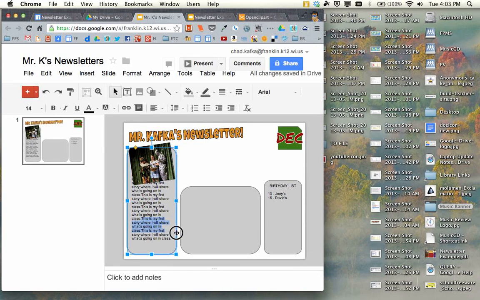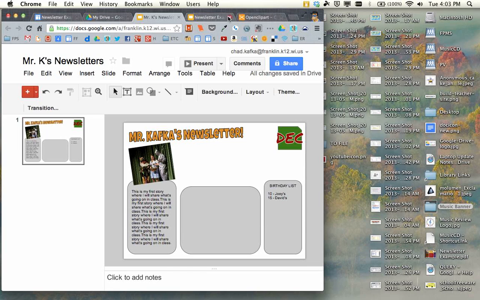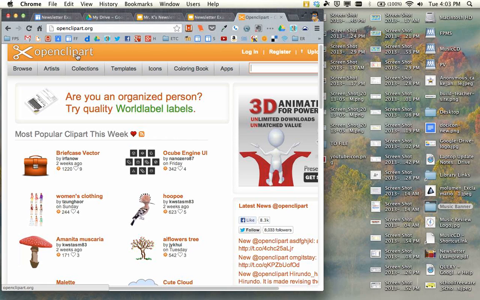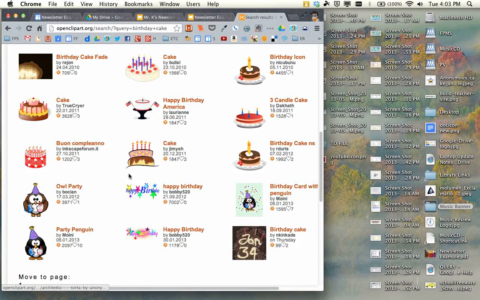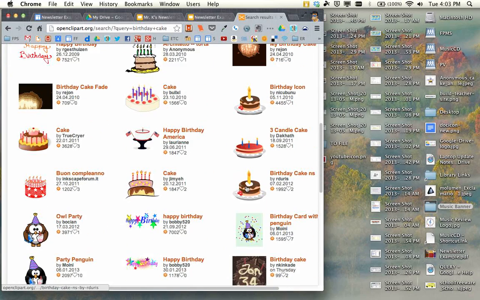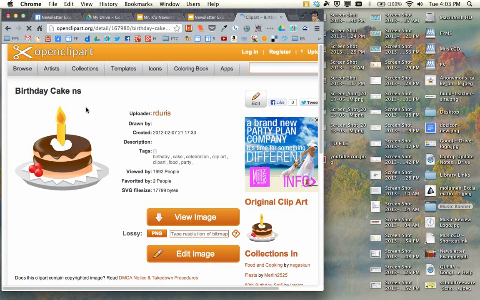I'll take out some of my text here so that I can see this, or I could just resize this box, size this down a little bit. Your choice. If you want some clip art, I'm going to open a new tab. I highly recommend openclipart.org. This is a great website of all free clip art. So if I wanted to look up a birthday cake, I find a piece of clip art here that I want to use, and let's say I want to use this one. I click on it to go to that page.